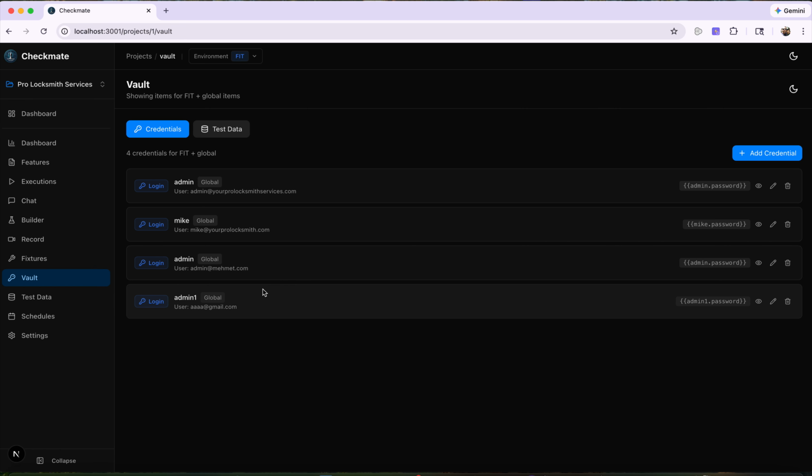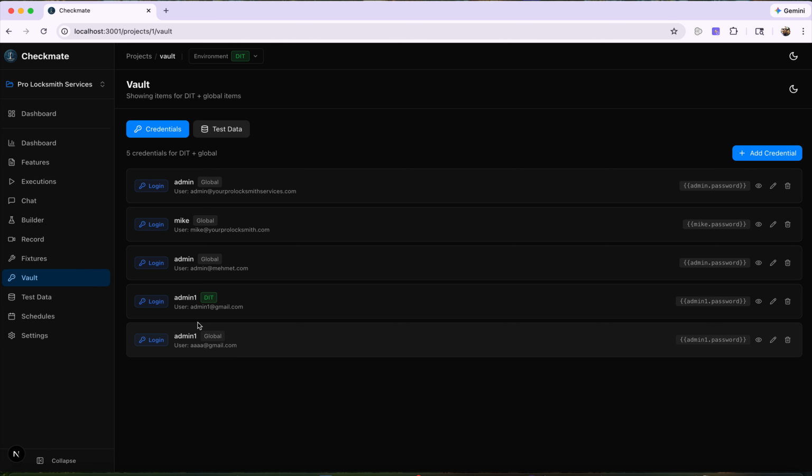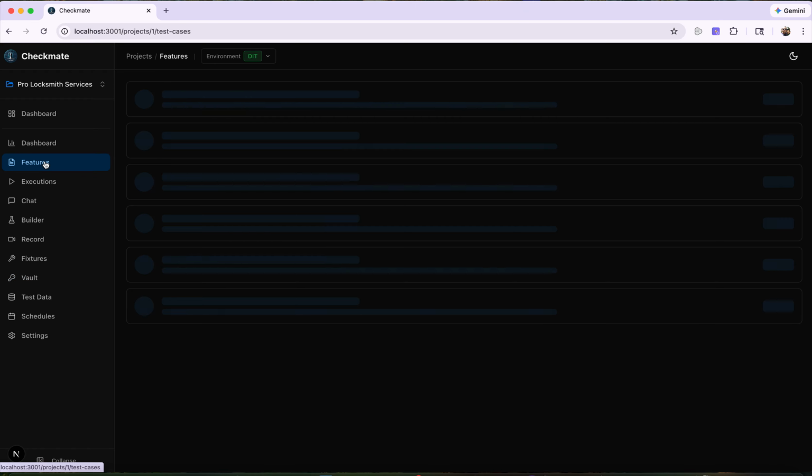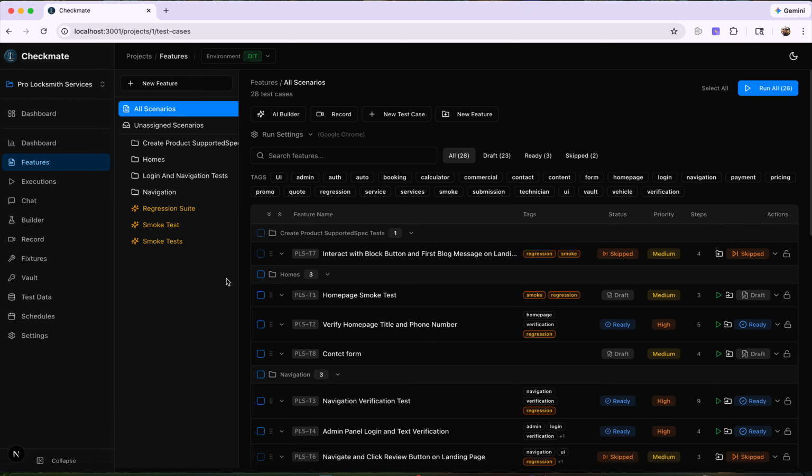So there are no credentials for the fit environment, but there are for the dev, so it is populating over here. So that is one thing I have added as a recorder, because the recorder is making things more easy. And when we come to the feature section, because this is the most complicated thing I can say, we can create a new feature.